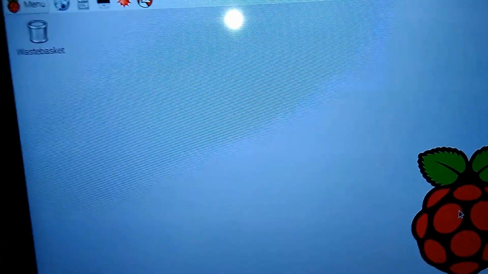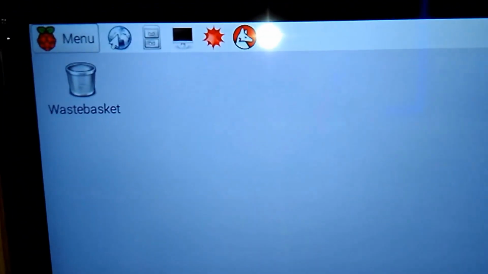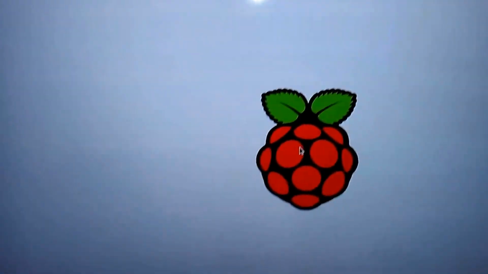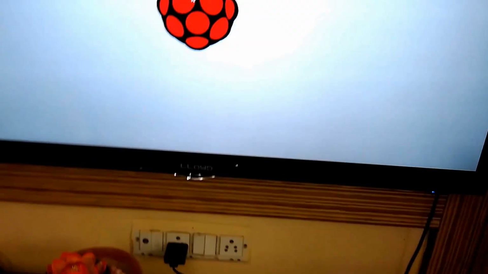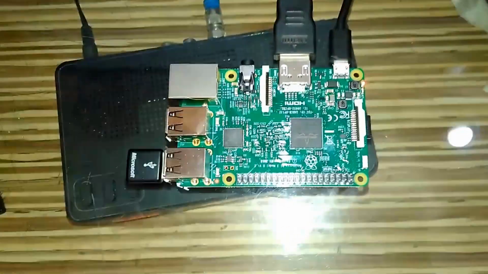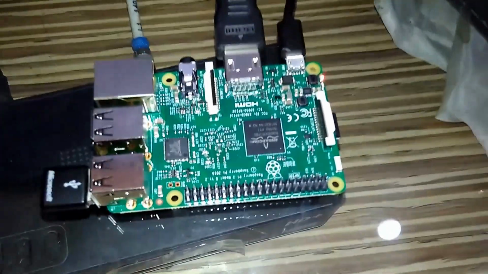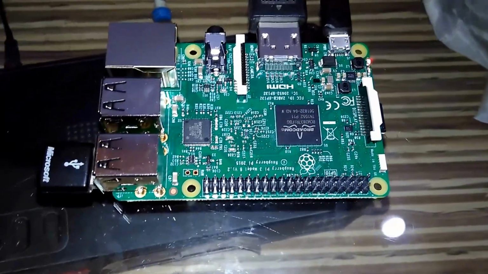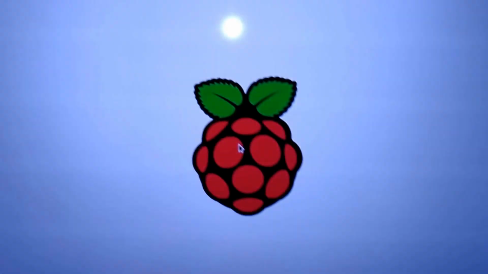So we are in. That's the home screen of Raspbian operating system. And we have successfully installed the operating system, and finally we are in the Raspberry Pi and operating it. You can see the board here. Seems great.